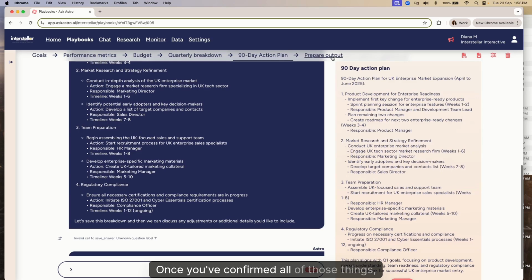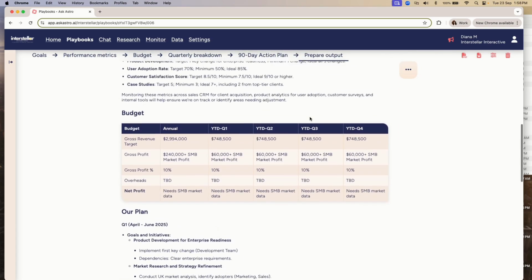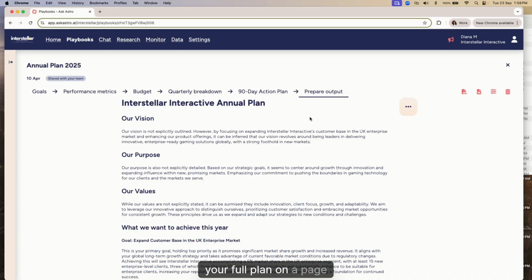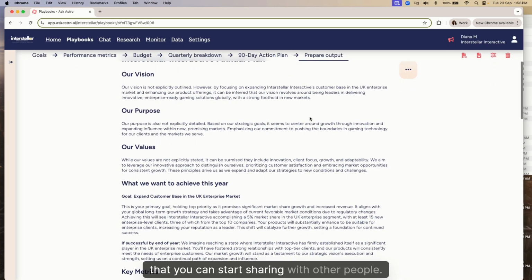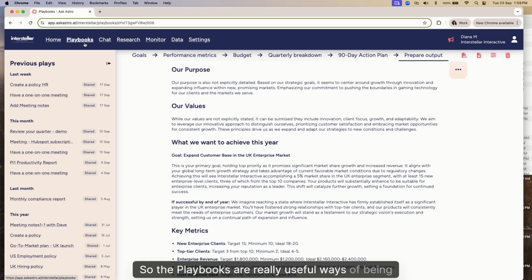Once you've confirmed all of those things, it will produce this final output, which is your full plan on a page that you can start sharing with other people. So the playbooks are really useful ways of being able to complete an end-to-end task.